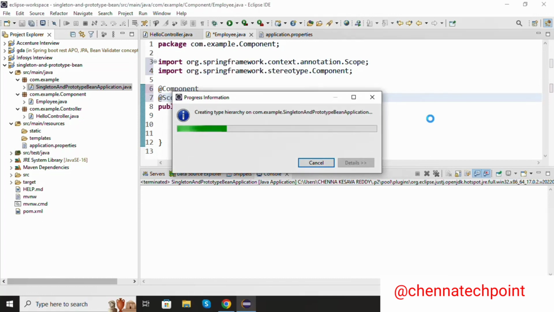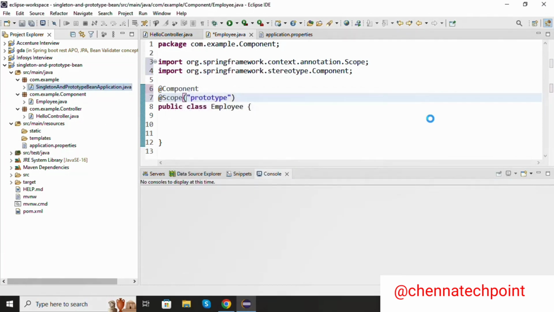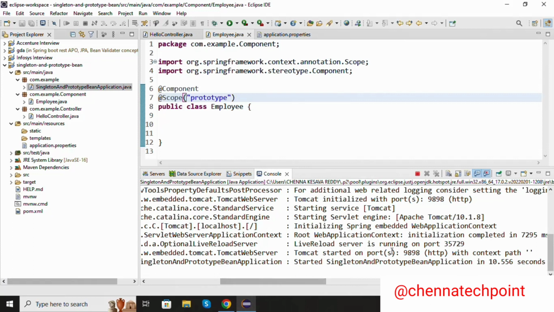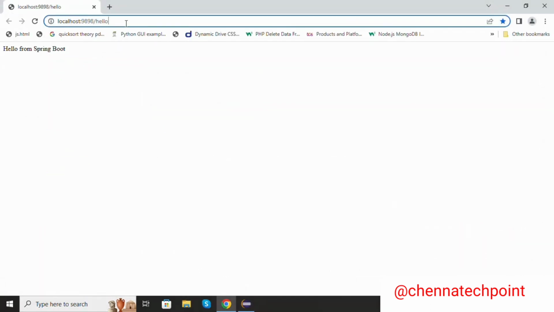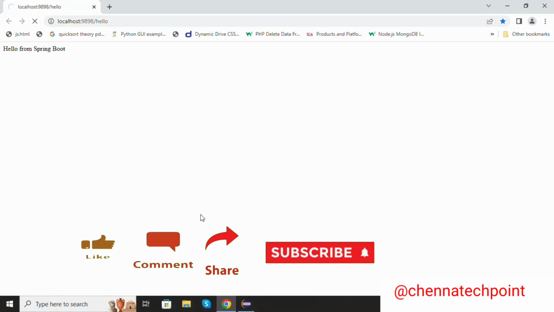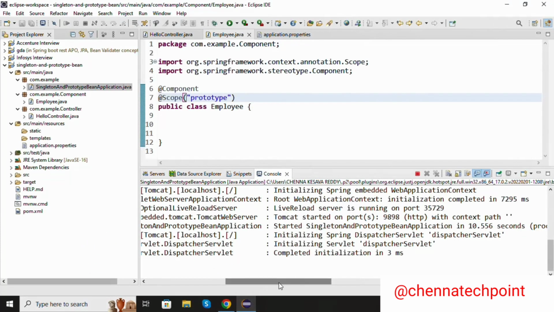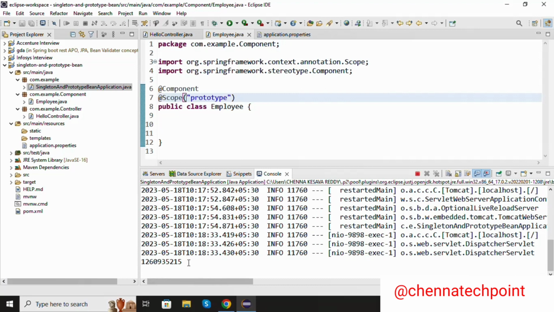It will take some time to run the application. Let's see, the application started with the port number 9898. Let's check in localhost:9898. Our REST endpoint is /hello. Click on enter. Whenever you hit this URL, we are getting the hash code of that employee. We are getting one hash code.